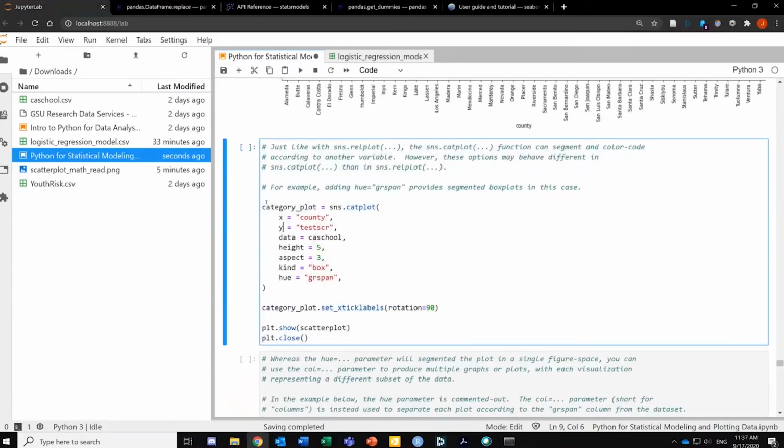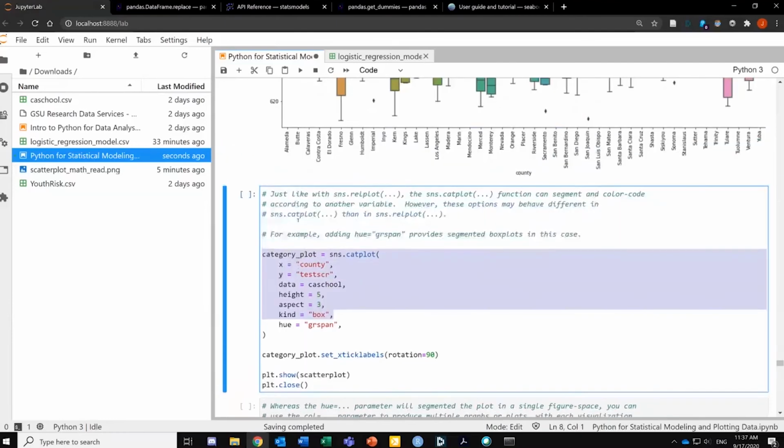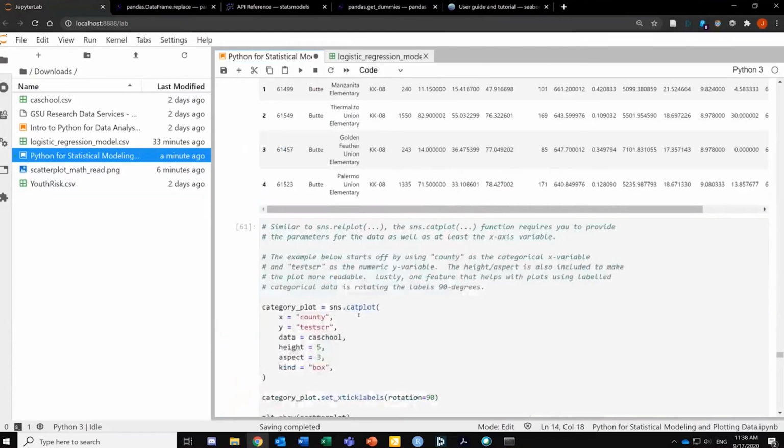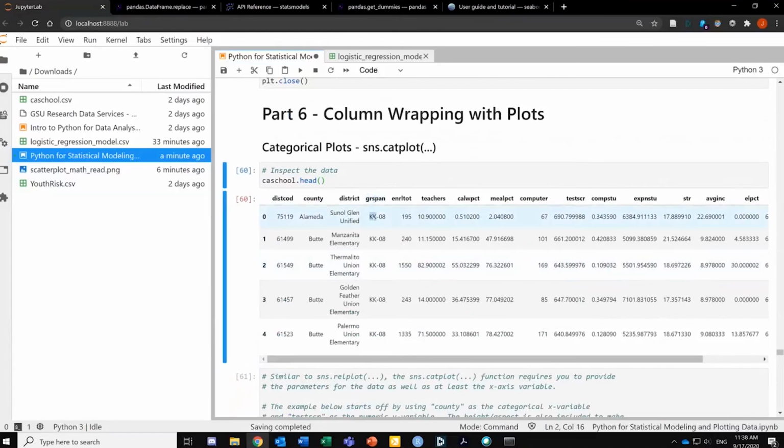Let me scroll down. So I'm going to create another category plot, x, y, data, and so on. All of this is the same as what we had up here. The only thing I've added now is hue. So comma, hue, grade span. If we remember the scatter plot, hue had the effect of creating a color spectrum, in part because the variable of interest was a continuous variable, or at least a numeric representation. In this case, the variable grade span, which if I scroll way up, is categorical, K8.